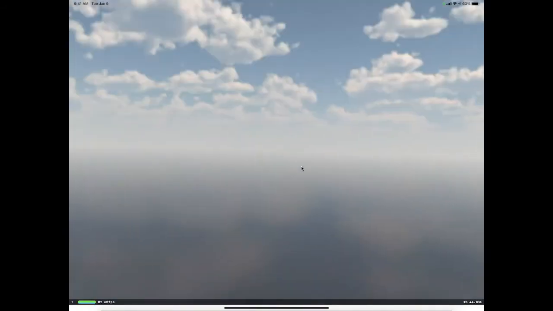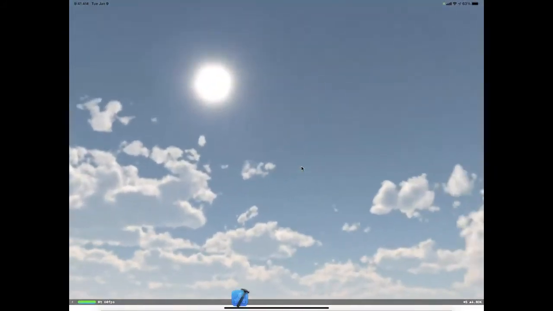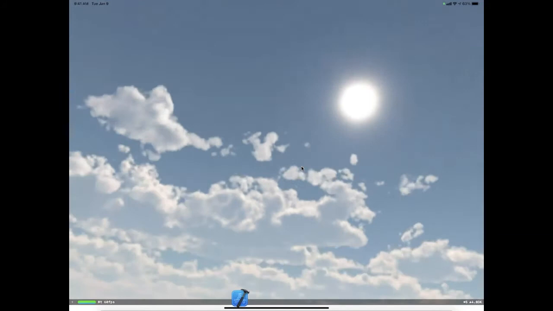Perfect, so here we have our new app that we just built. And if we look down, it looks like we are probably below the floor. So you can't see the floor because it's not double-sided, but we can definitely see our sky. So this is a great start.